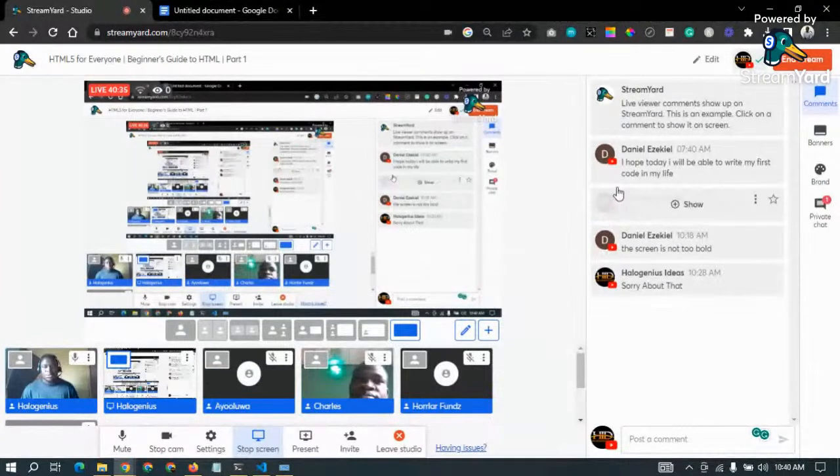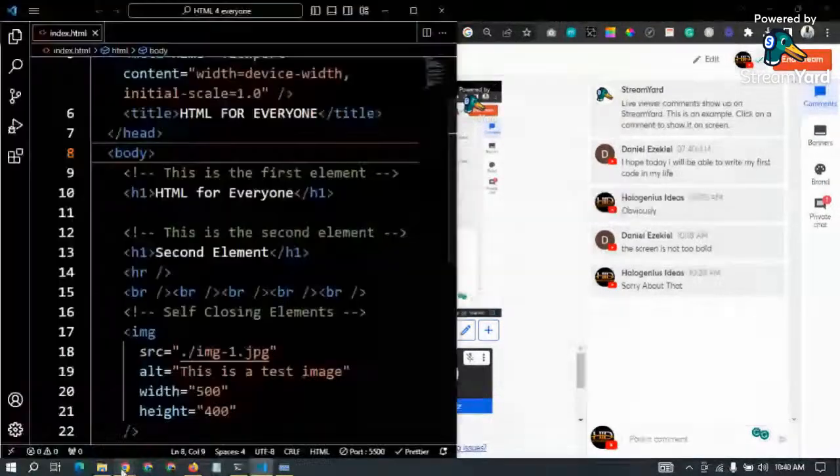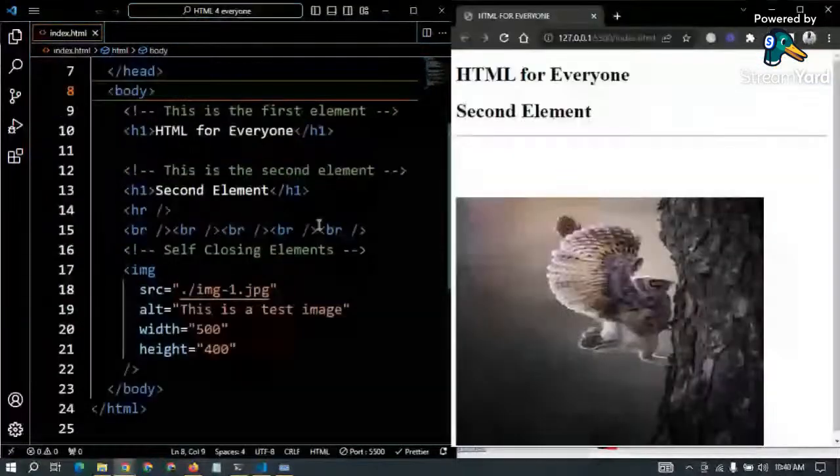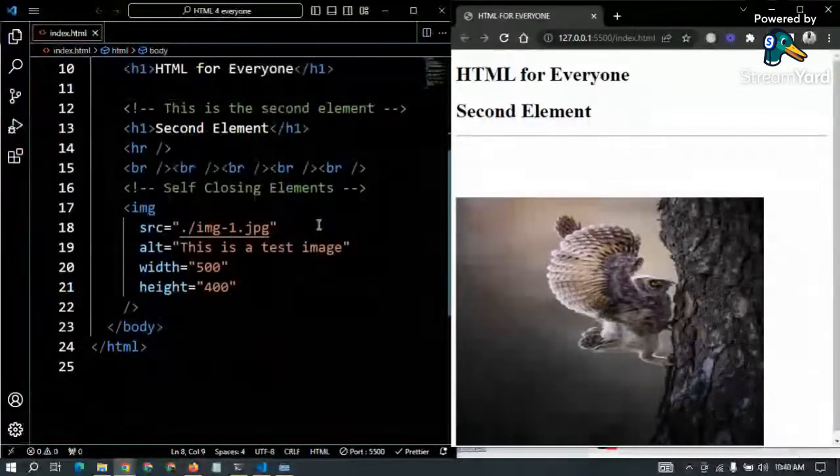So the next thing that we are going to be talking about is HTML attributes. Attributes are very simple. We're going to be talking about the href, the src, the style, and the classes and IDs. An attribute is what you use to define the properties of an HTML element.